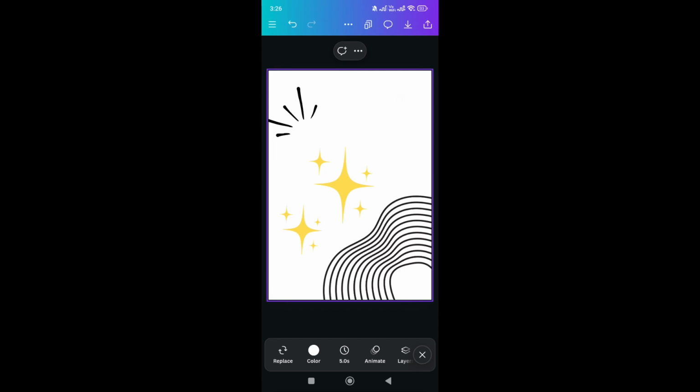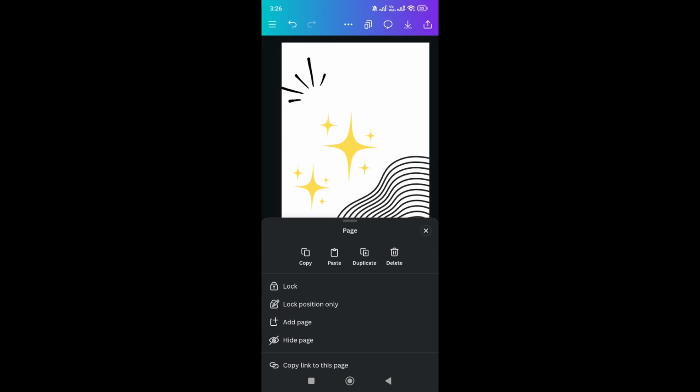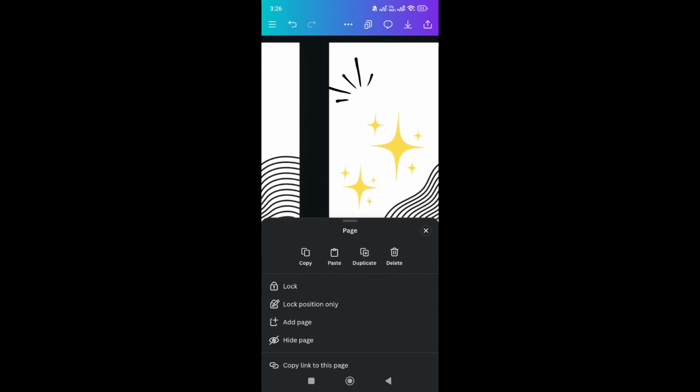Now, if you want to duplicate a page, just click on the page, go on bottom and slide to the right, click on more, and here just click on add page. Just click here, duplicate, and your page will be duplicated like this.